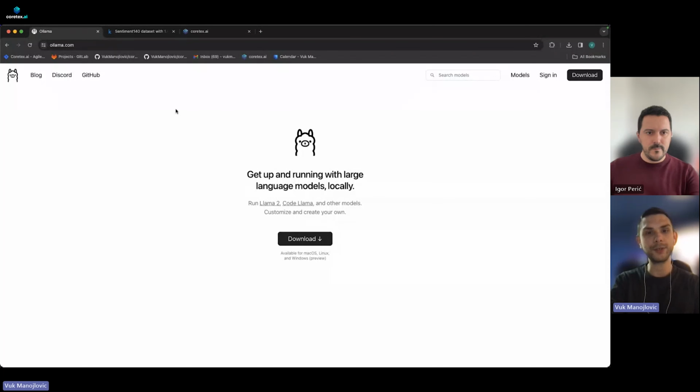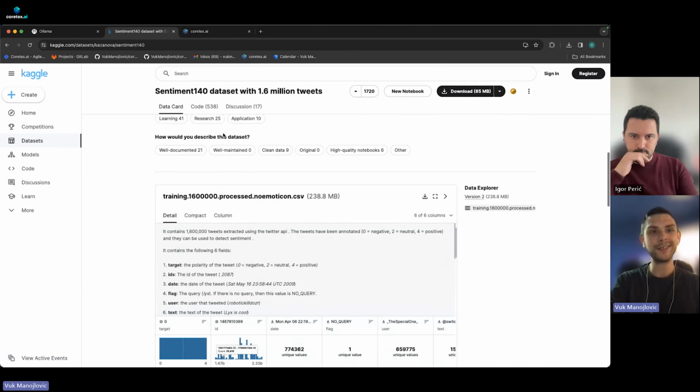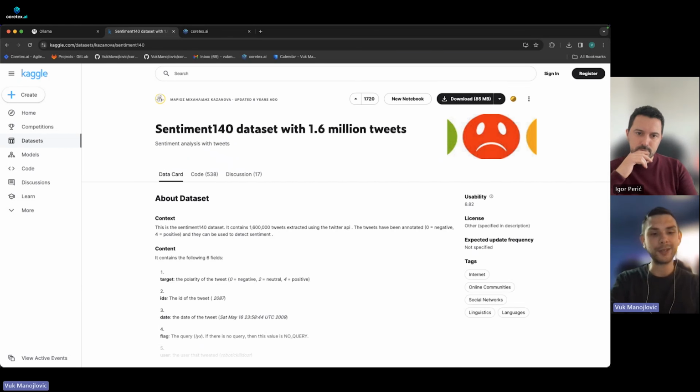Specifically, Vuk is going to show us how to embed OpenLlama and large language models in Coretex workflows, and then run them as separate tasks. What we're going to do is some sentiment analysis using Ollama models. We'll be using the Sentiment140 dataset from Kaggle. We can take a look at the code.